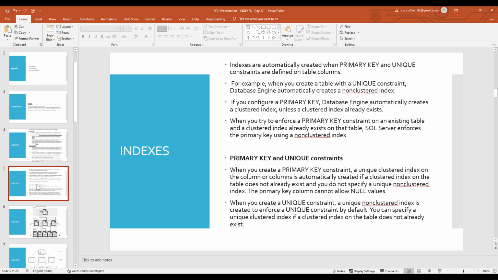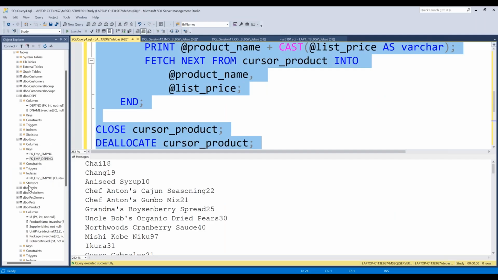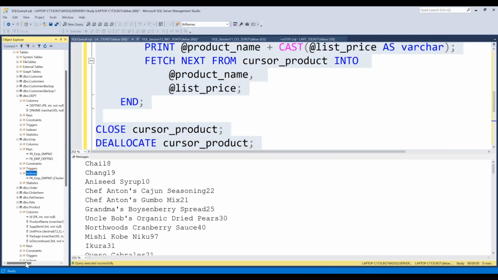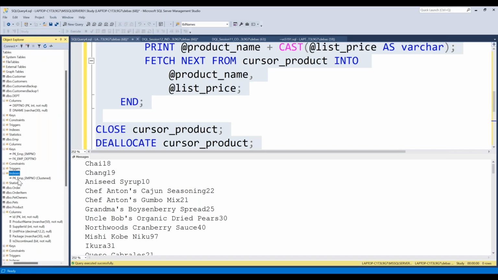By default, when you create a primary key, we have seen a clustered index being formed yesterday. Whenever we create a unique key, we have seen a non-clustered index being formed yesterday. Can you see that? In the indexes, when we are creating a primary key, can you see I have given a naming convention. PK means primary key. Whenever I have created a primary key, by default, a clustered index is created, correct?